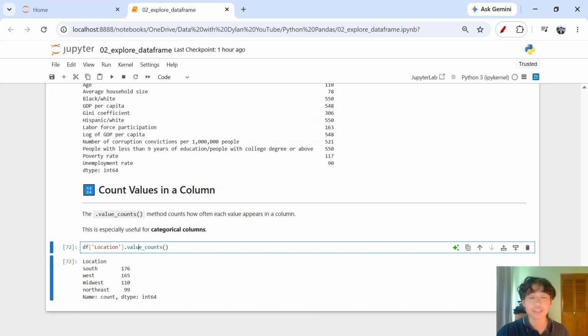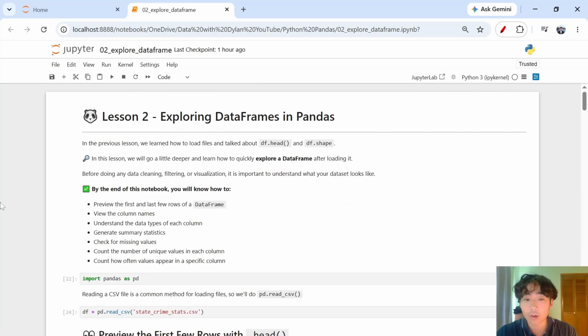And this method is really useful if we want to build a visualization called a count plot. So yeah, that's all I want to talk about for this lesson.